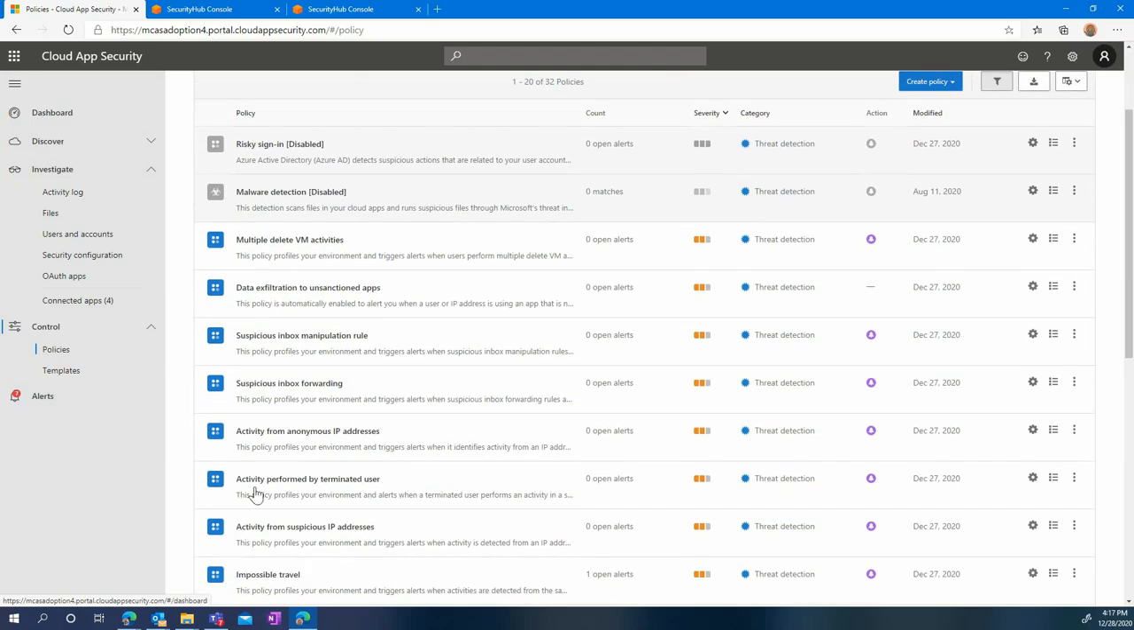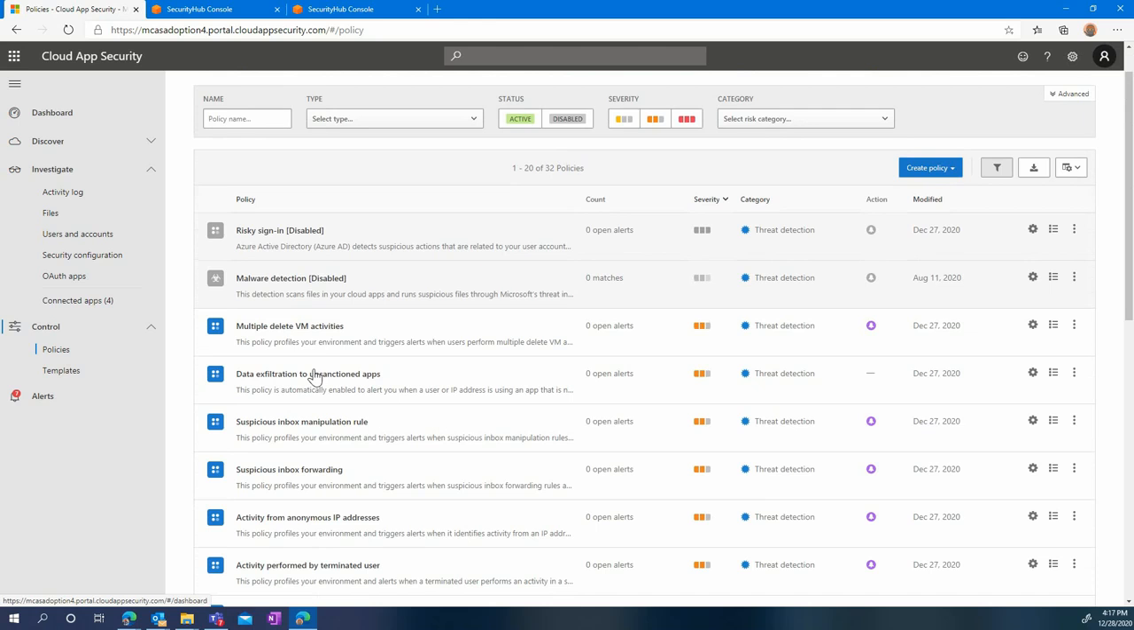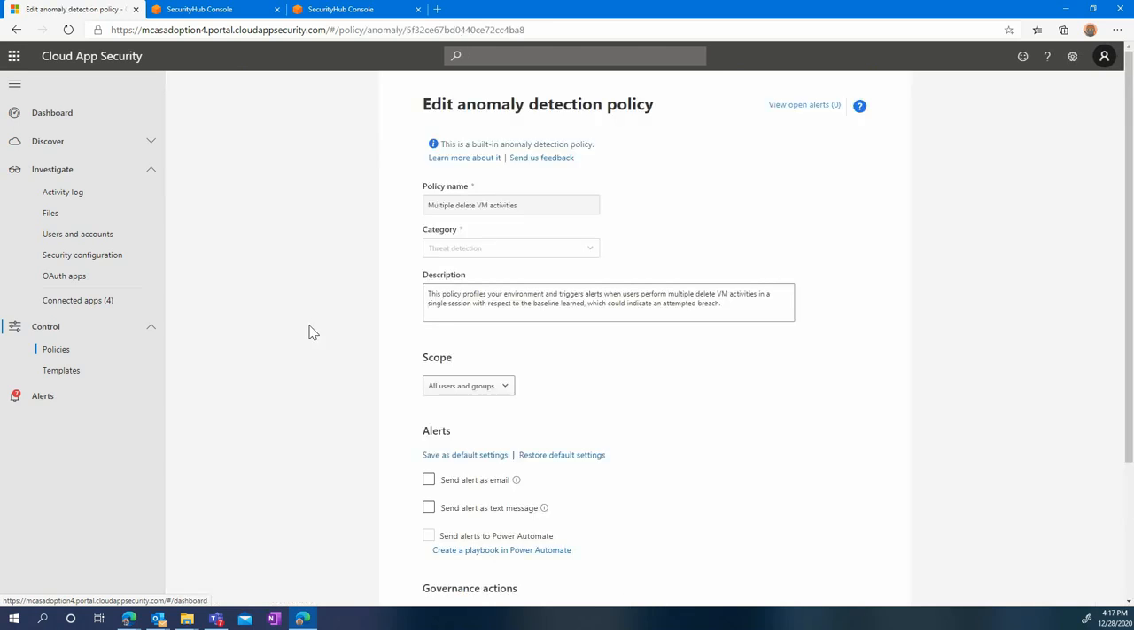For example, activity from anonymous IP address, impossible travel, multiple failed logon attempts, and some are specifically targeted to IaaS solutions like AWS or Azure. For example, the multiple delete VM activities will trigger if we have the suspicion that an attacker may be maliciously deleting a number of VMs in your environment.